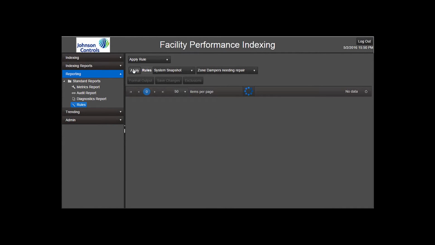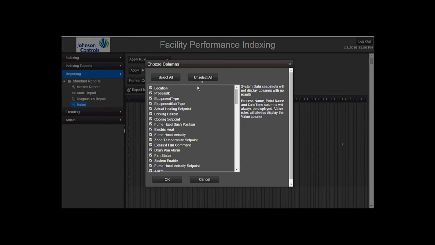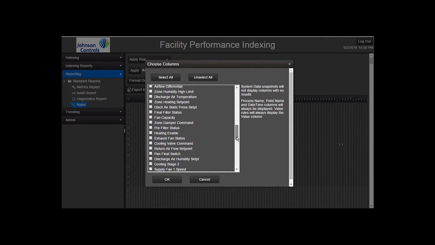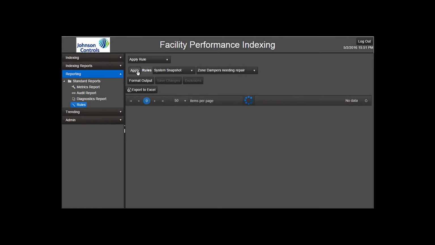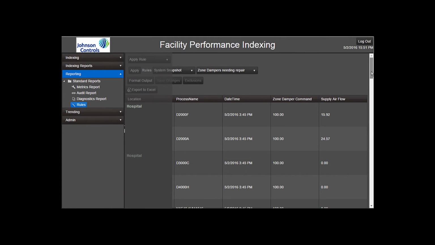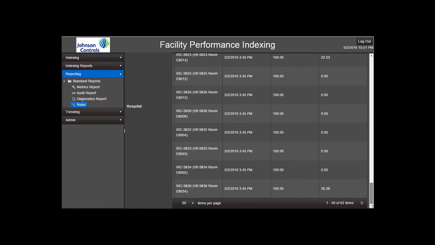Since other data points from the equipment may be needed for further analysis, all the points are presented to you initially. The Format button allows you to select the relevant points you need. Saving and applying the format changes will retain those changes for all subsequent times the rule is ran.